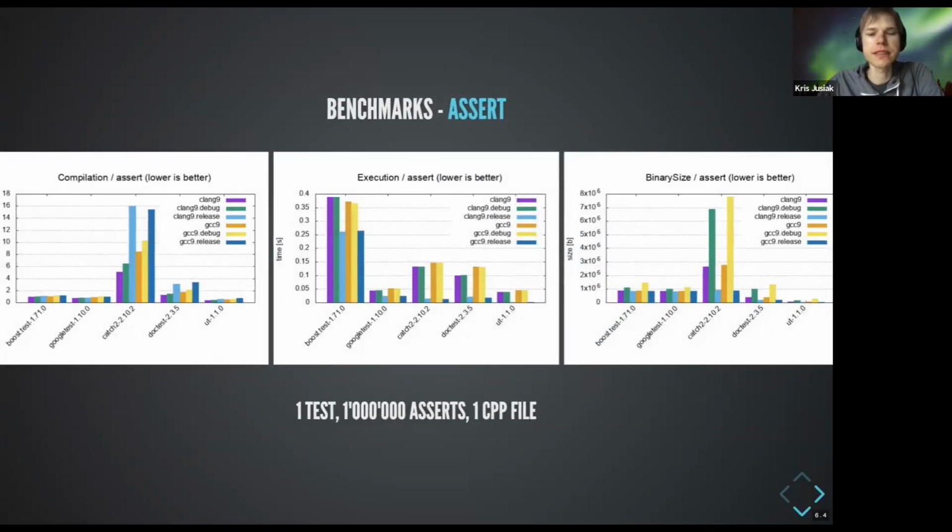If you compare an assert itself, so one test, 1 million asserts, one CPP file, you could see that for the compilation, Catch is quite slow to compile, the rest is okay. Boost Test is quite slow to execute, and for the binary size, Catch seems to produce the biggest. Obviously UT, it's all awesome in that benchmark. Well, maybe not obviously, but it is.